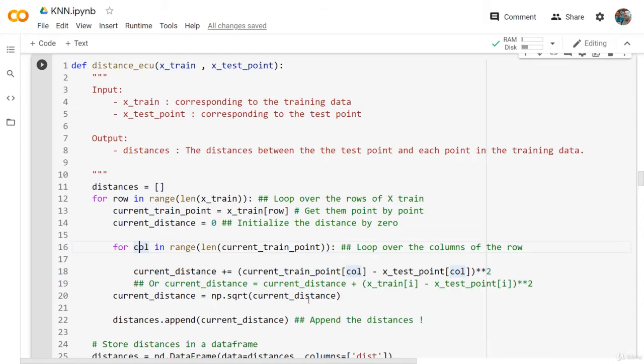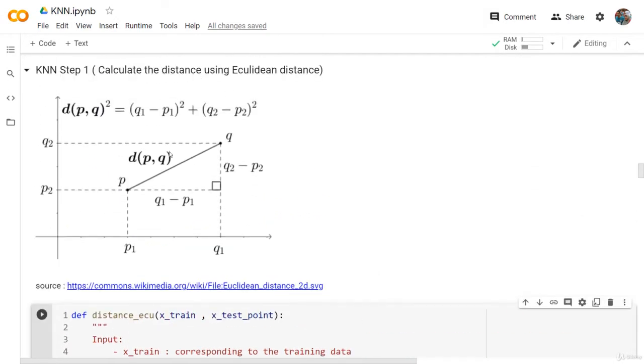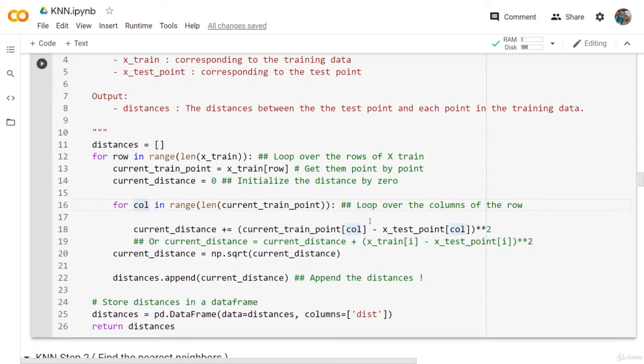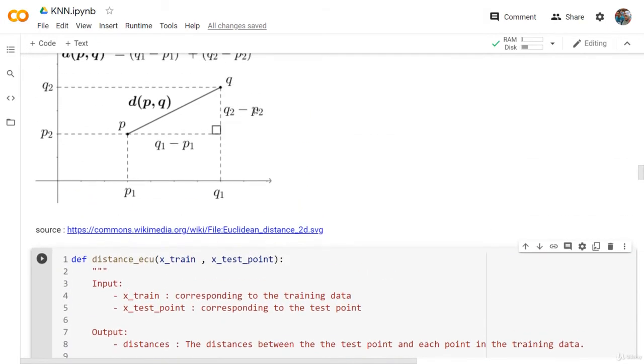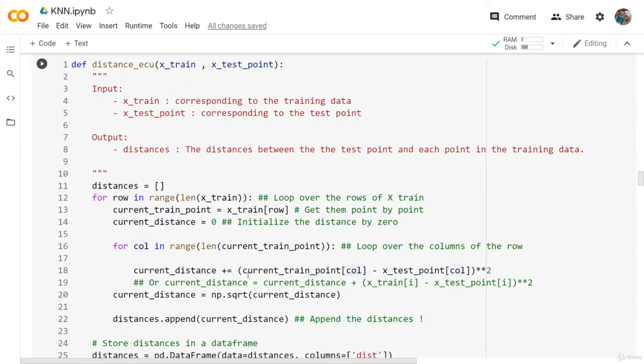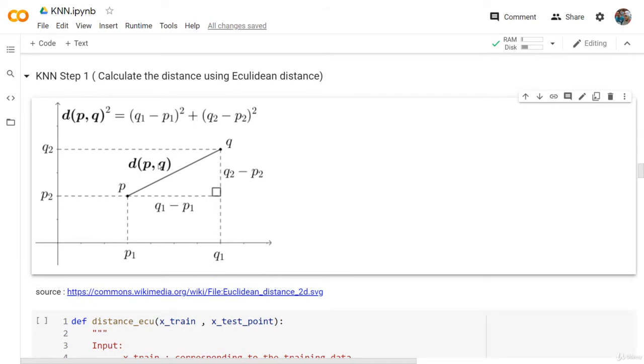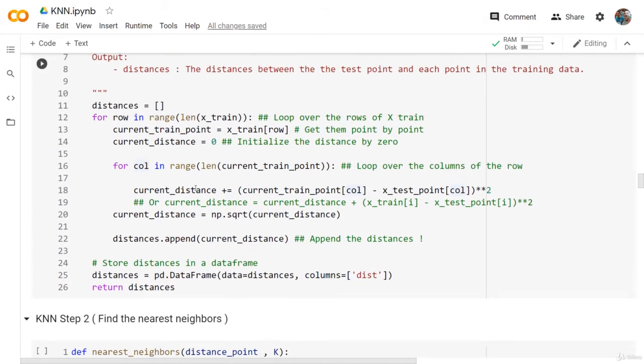And how can we calculate the distance? We will calculate the distance using this equation. For each column, we subtract the x test point, and then we take the square, just like this, and then we add the distances together. Here we have 2 features or 2 dimensions, but we can have more than 2 dimensions. If we have 3 dimensions, then this will be (q1 minus p1) squared plus (q2 minus p2) squared plus (q3 minus p3) squared, and so on. So this is how we calculate the distance.